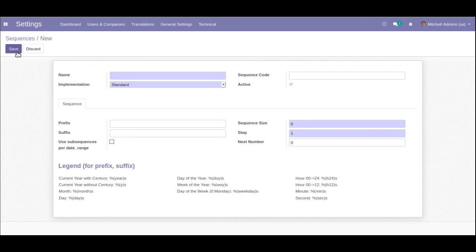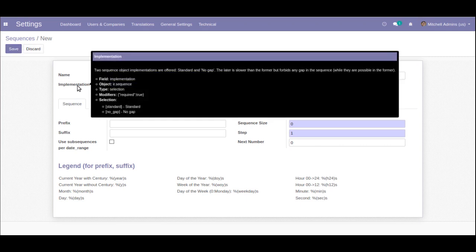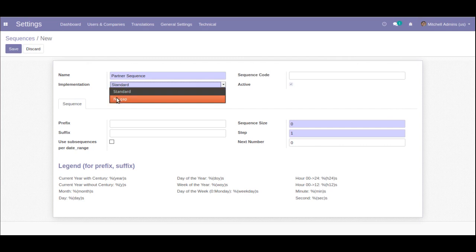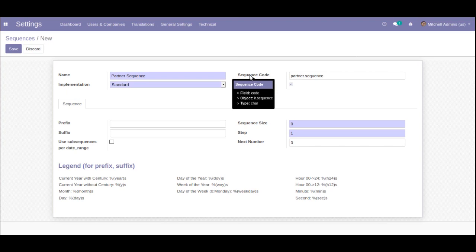You can give any name; I'll give the name as partner sequence. In the implementation you can choose either standard or no gap. I'll choose standard implementation, and you have to give a sequence code, which we will use in the next stage. I'll show you. The sequence code will be partner.sequence.